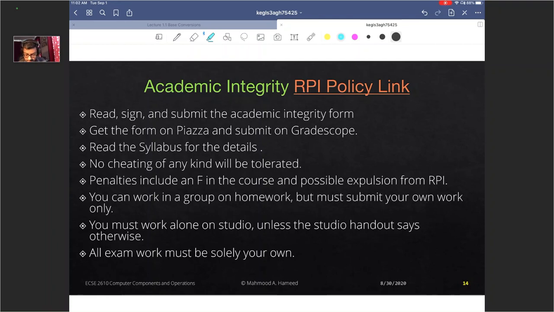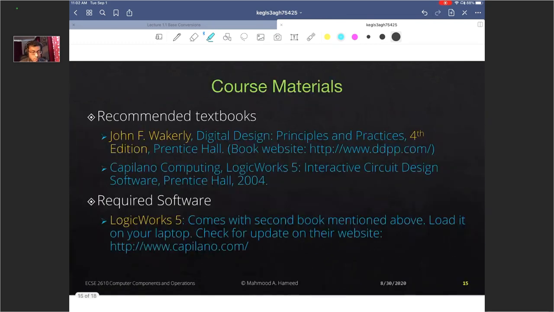All right, let's see. I'm just going to say, read the syllabus, read the academic integrity policy, sign it, submit it. It is very crucial that you read this carefully and sign. Let's move on. The course material.